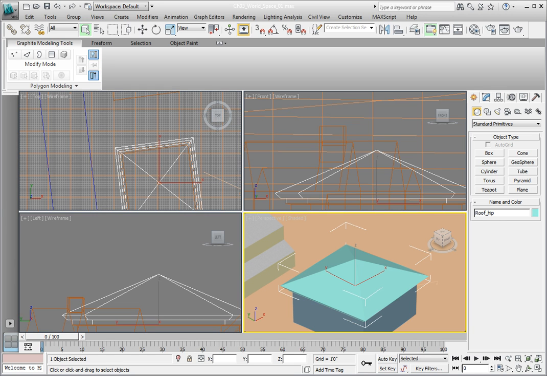Now we're going to apply a material, a roof shingle material, to this roof. We're going to learn a little bit about materials here, but don't worry about getting into any detail right now. Let's open the material editor. We want to open what is now called the Compact Material Editor.